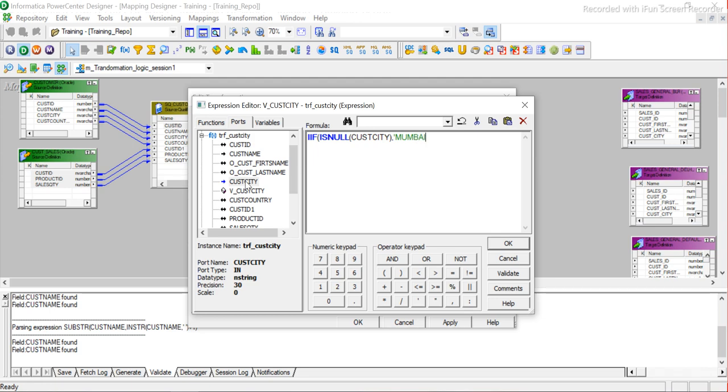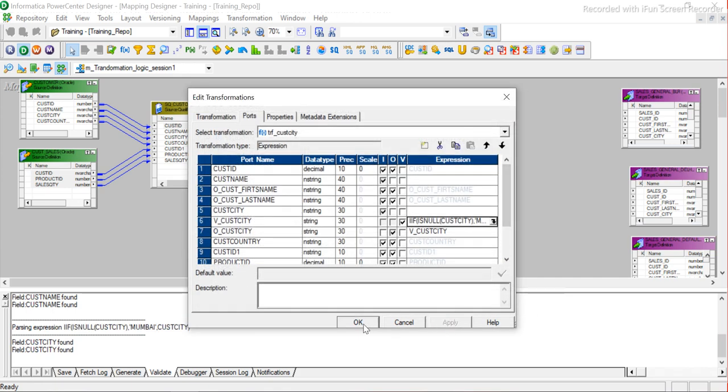Okay. If it is not, then what? Cust city only, right? In that case, customer city only I need. All right. So guys, these are Informatica functions, right? If city is null, customer city is null, then put Mumbai. Otherwise, if it is not null, then put the actual customer city. So this is how it works, right? So I have to validate it. It's working fine. Now this is also done.